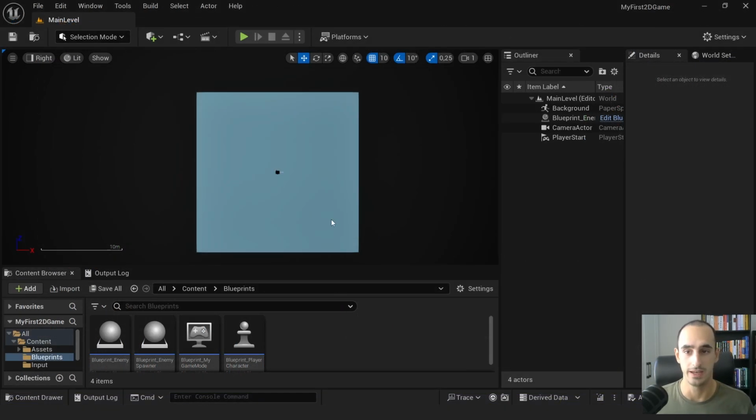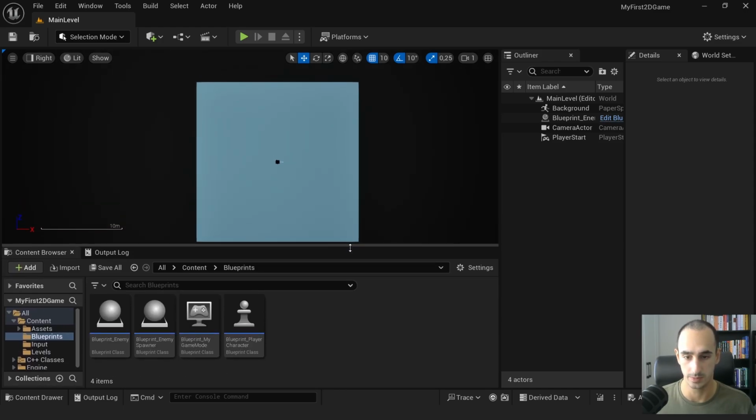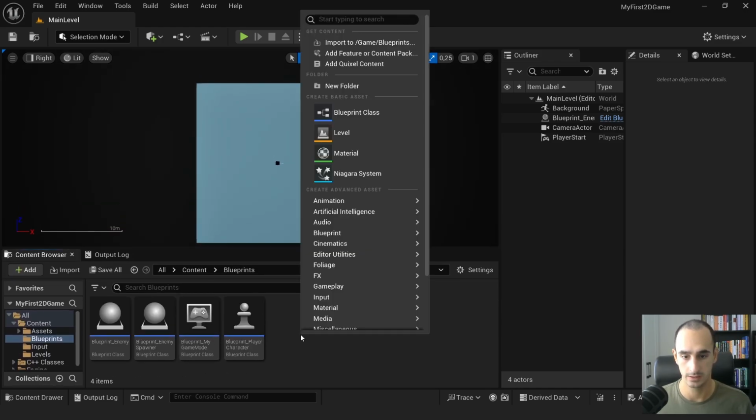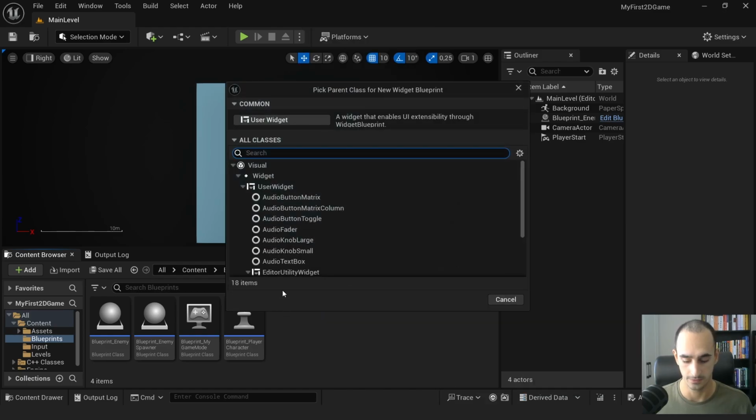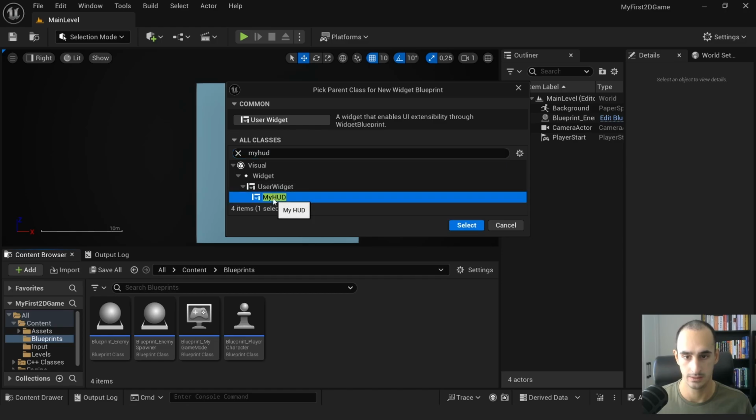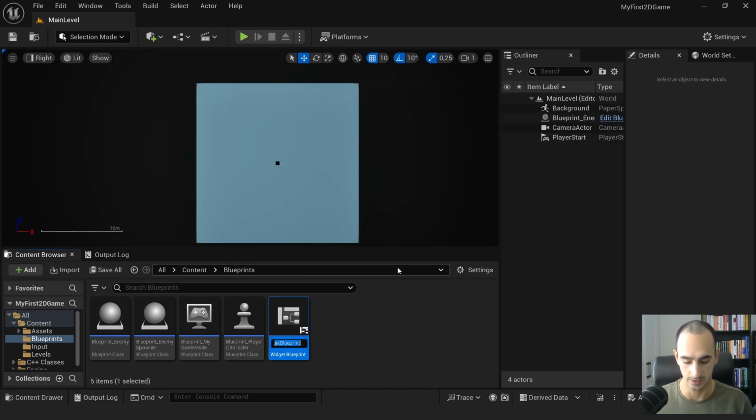Okay, let's go ahead and create the widget blueprint. We're going to go into the blueprints folder, right click, scroll down, go into user interface, and at the bottom, there's the widget blueprint option. For the class, of course, we're going to pick my HUD right here. And I'm going to call this widget blueprint my HUD. Let's open it up.